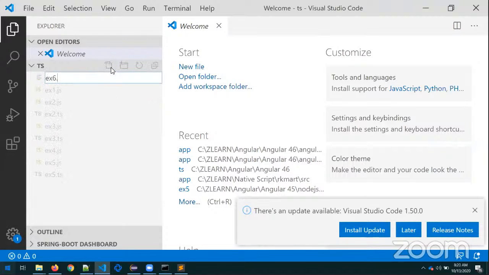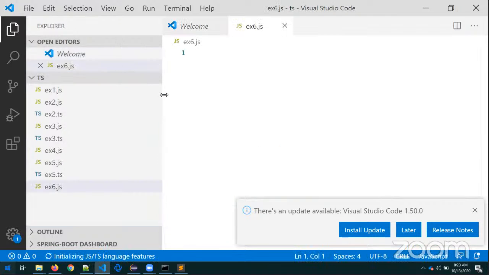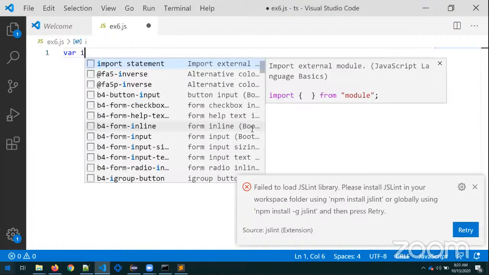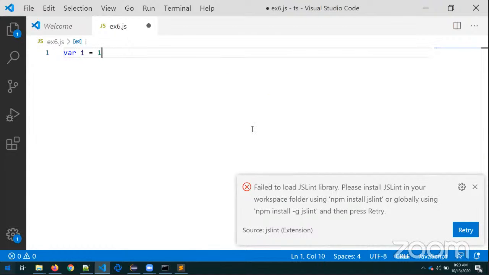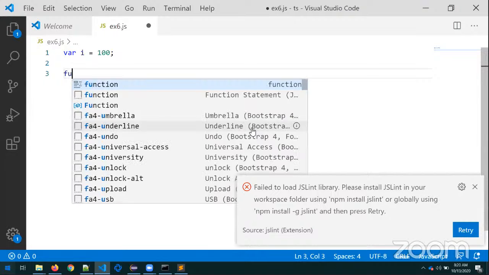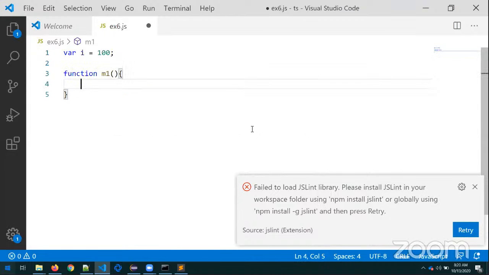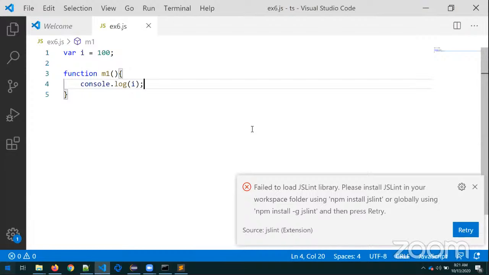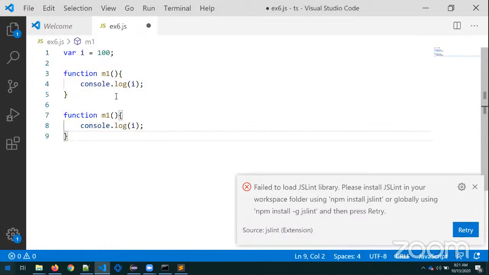Example 6.js. The important difference between var and let, sir. Very simple. How to create a variable in JavaScript? You already know. var i = 200. function m1, console.log i. Can I access i in here? Can I access i inside the function? Yes, of course, because it is a global variable. It can be accessed inside the function.